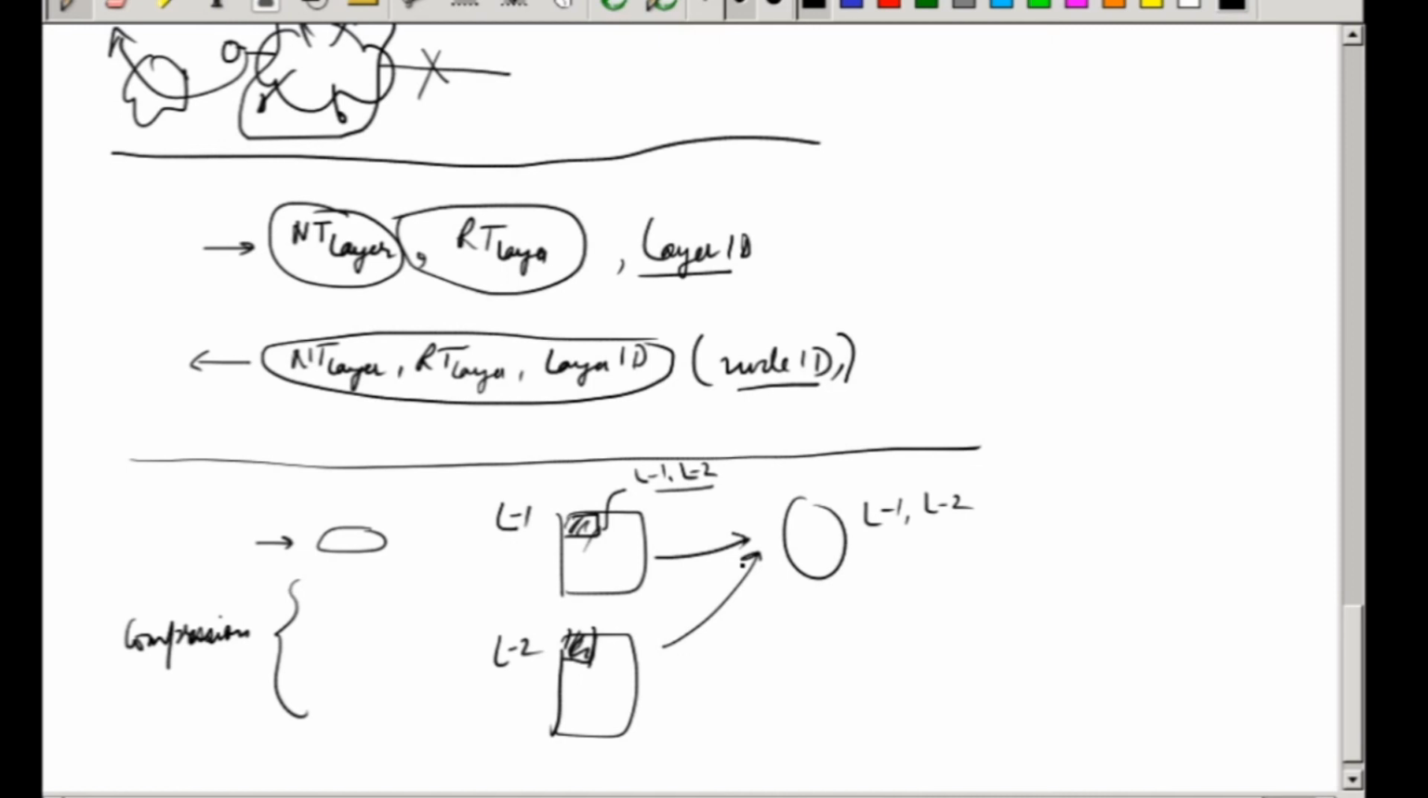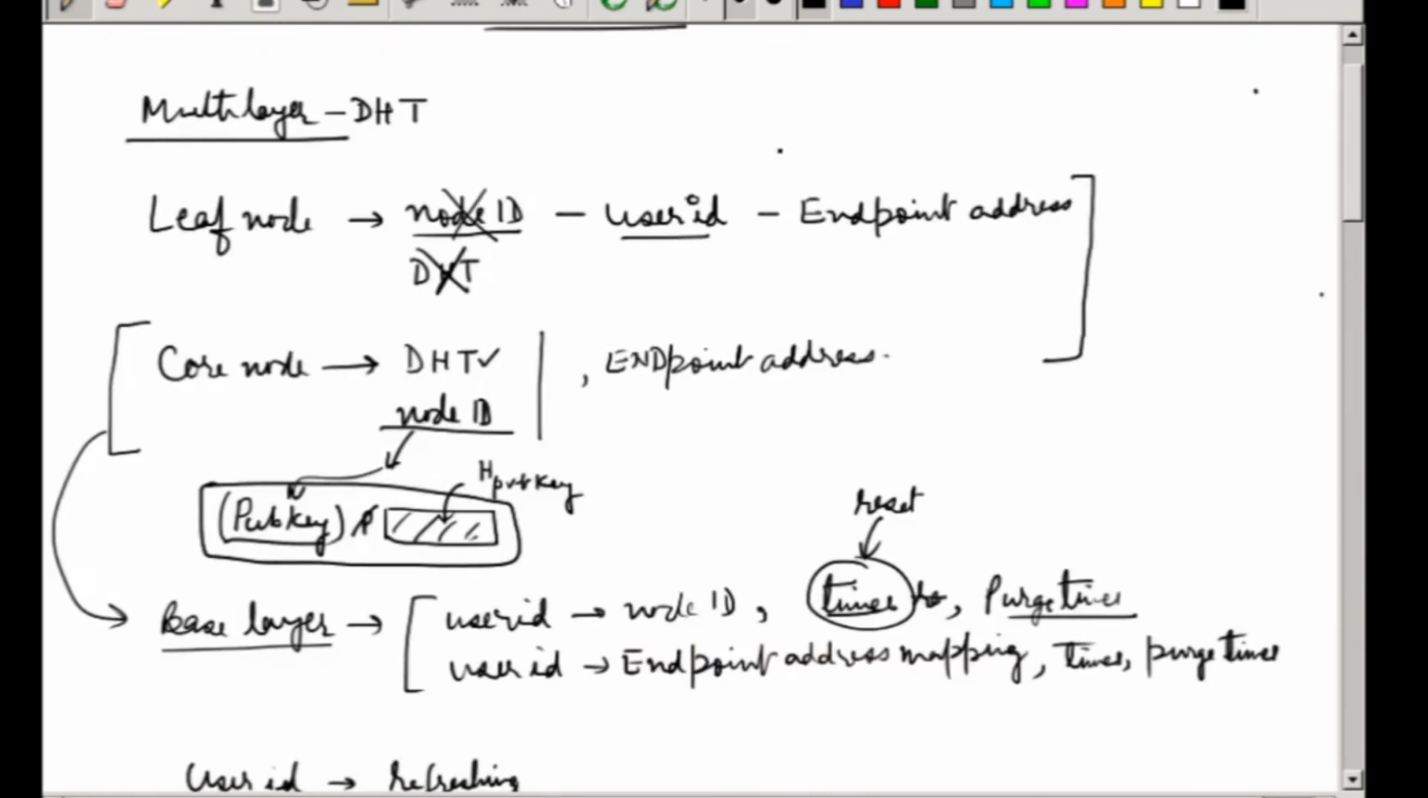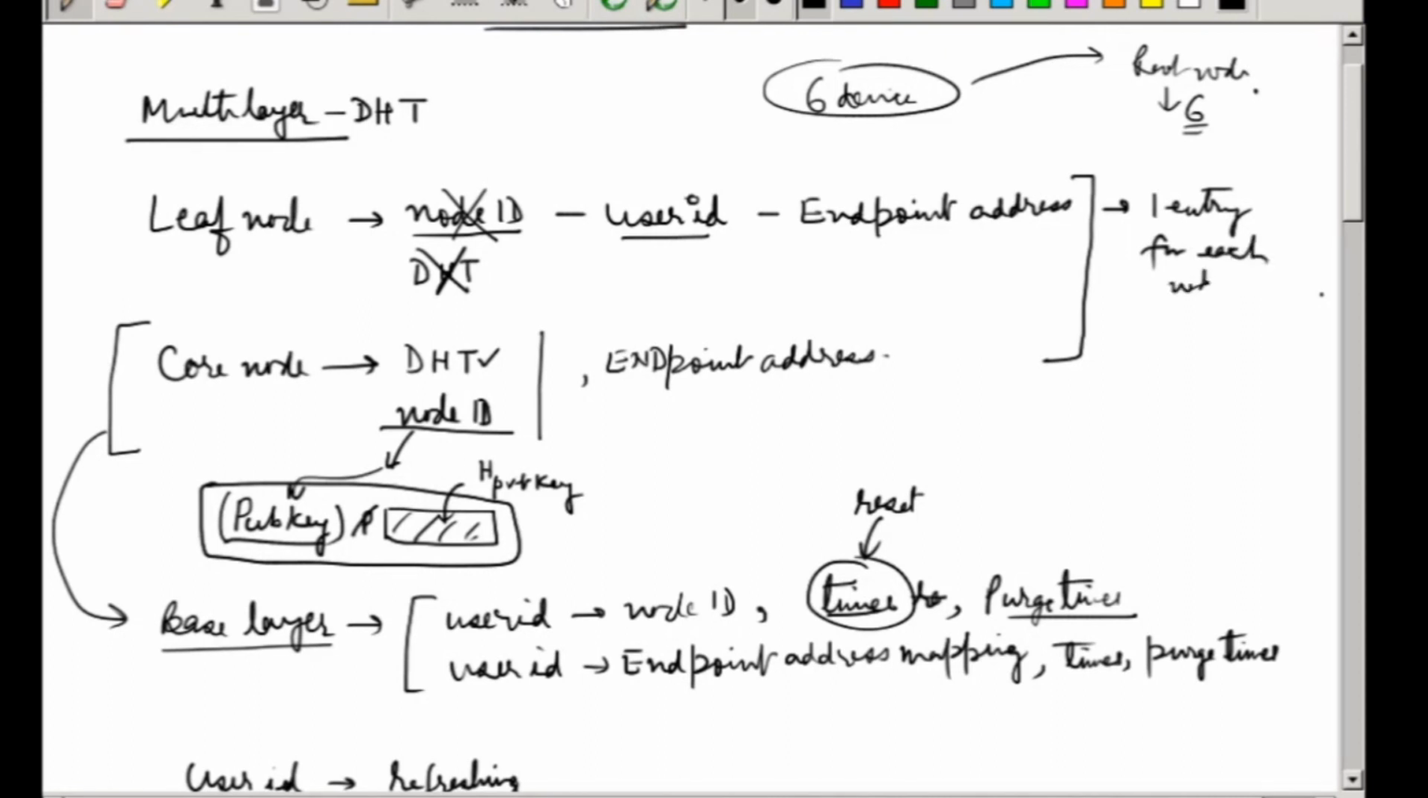But if you carefully observe, when I am talking about this, I am talking about a user ID. So one user can have multiple devices. If a user has 6 devices, the user ID will map to only one particular root node. That root node will maintain only 6 possible entries, 6 node IDs. But all these devices also have node IDs, and they will become root for some other users and maintain their entries. So on average, only one entry will be maintained for each of the core nodes.